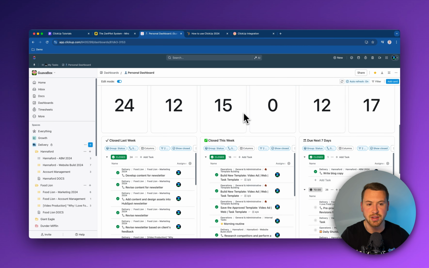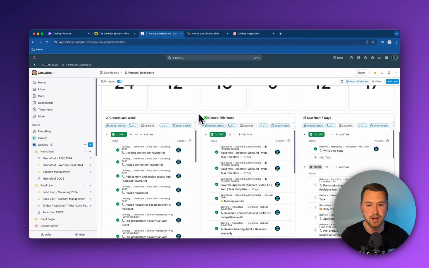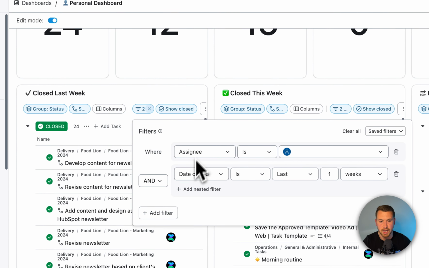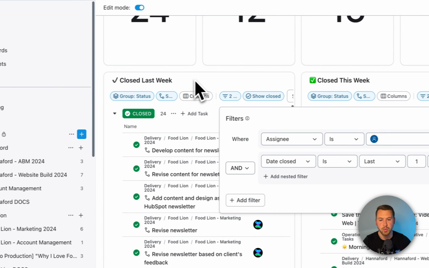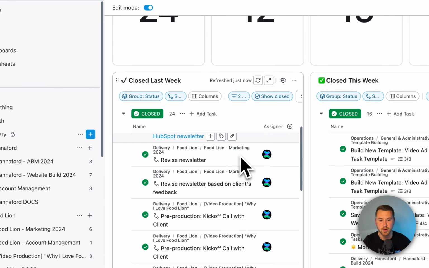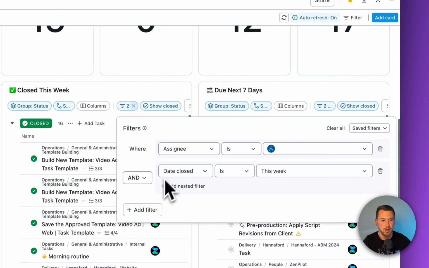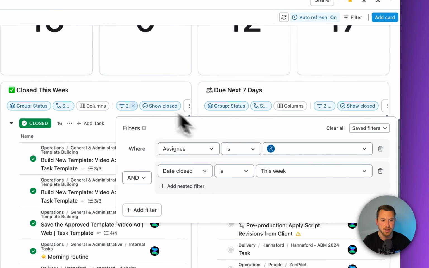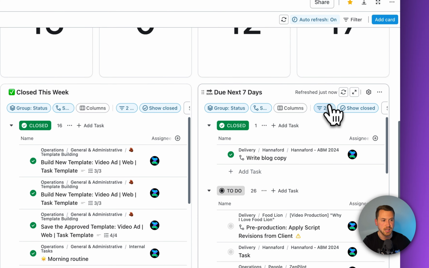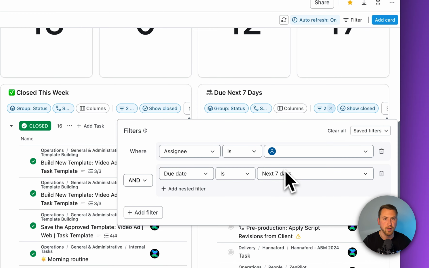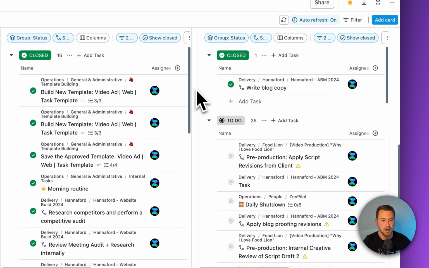So again, this is just something that you can set up if you want to. As you can see down here, I can also start to see the work that was closed this week. Similar to that, date closed is the last 1 week, all just the work that I've done there. If you want to be able to see that information with what has been closed this week, the date closed is this week. Again, just another filter, and then due in the next 7 days. So I can get an overview of what's upcoming. So due date is the next 7 days. That will live there for me as well.